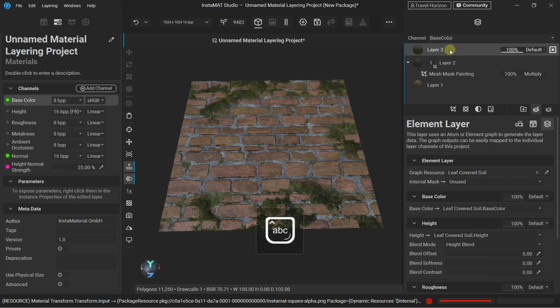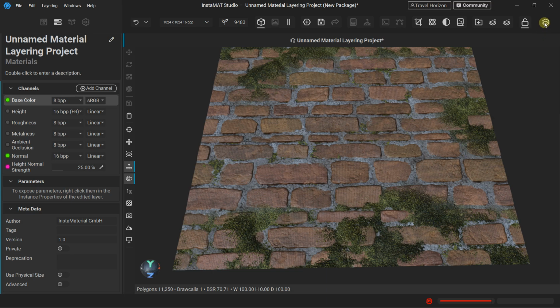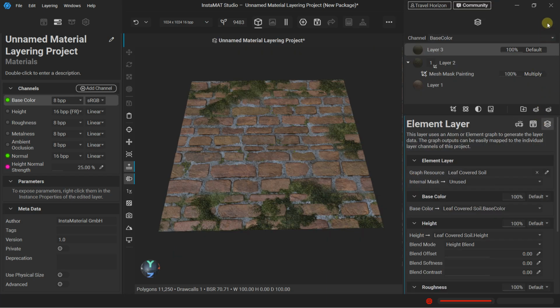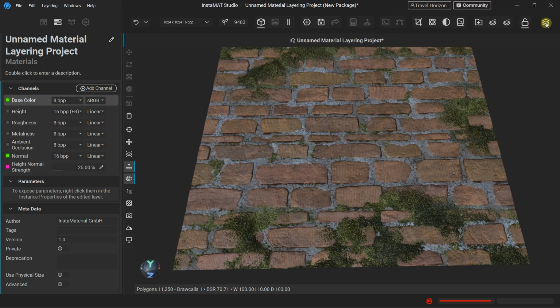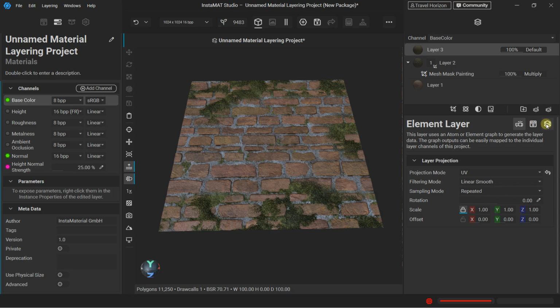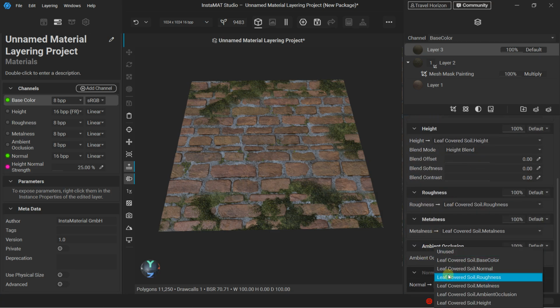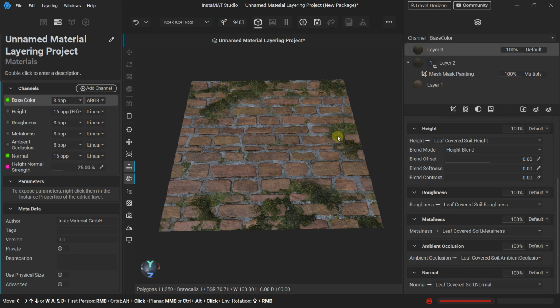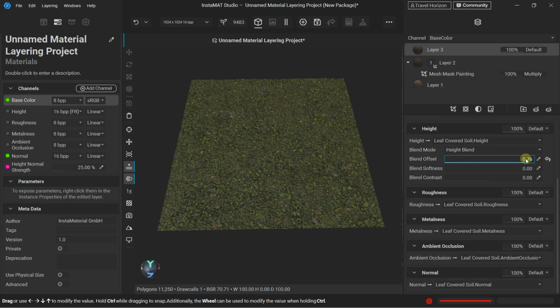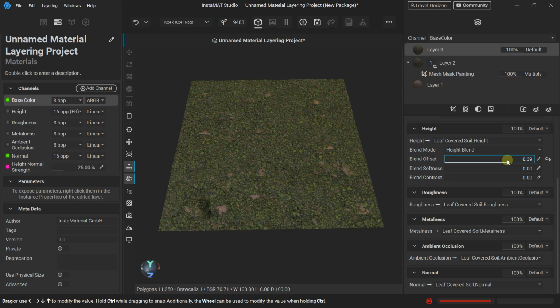After renaming it layer number 3, I will go on the options of this layer, just here. Oops, I can extend the window on this area when you click here. So I will go on the options, and in the options for leaf cover soils, I will activate also the normal. Generally, it's better. It's not activated by default. And after doing this, I can change the blend offset and have access to all the leaves here.